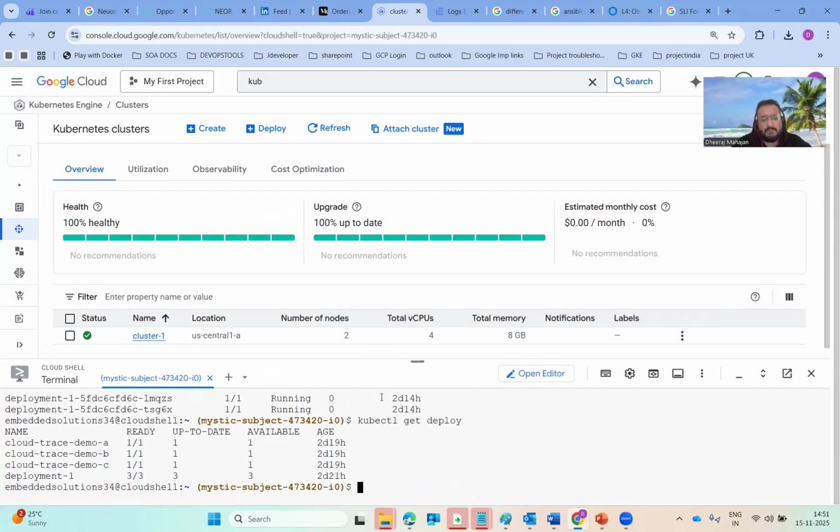Let me introduce some bug inside the deployment. Let me run kubectl edit deploy.